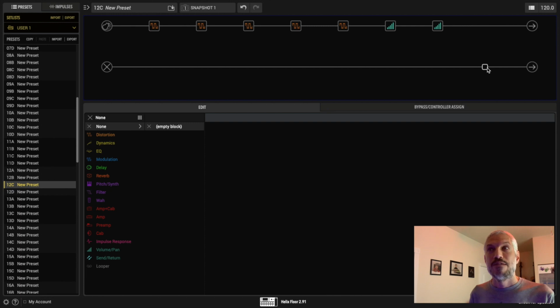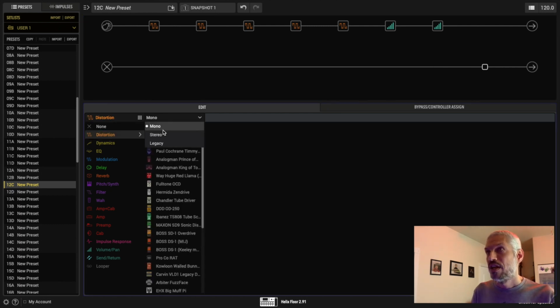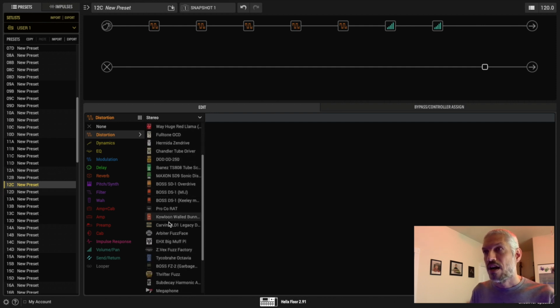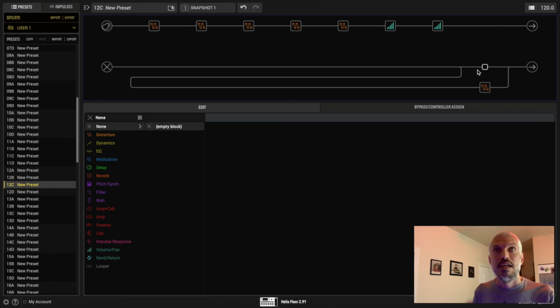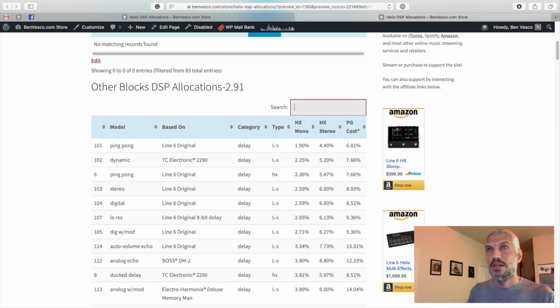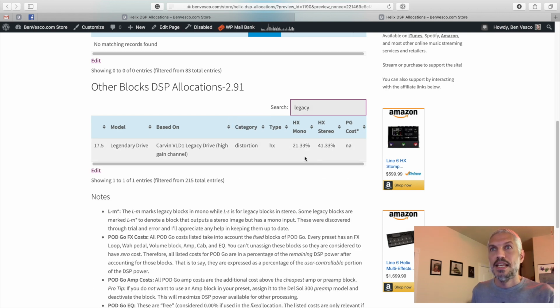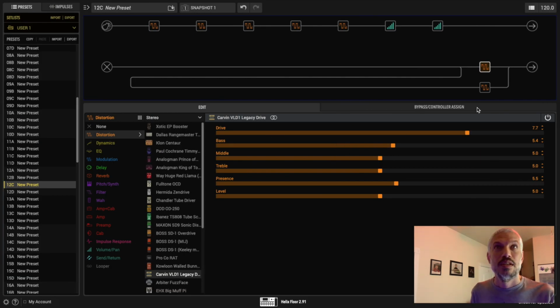What I try to do for that is put in some other known blocks. Again, I mentioned this is all trial and error, so it takes a lot of mixing different blocks in and out to figure this out. But we could do something like take the legacy drive in stereo, that's the Carvin VLD1, and I can put 2 of those in there. Looking at our list here, legacy is 41.3% for a stereo legacy drive. So I've already used 84% of my processing power just by putting those 2 blocks on there.